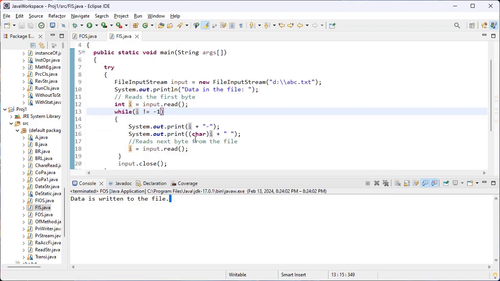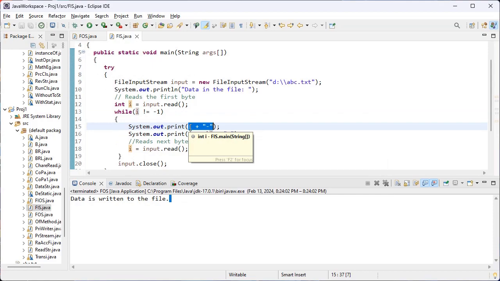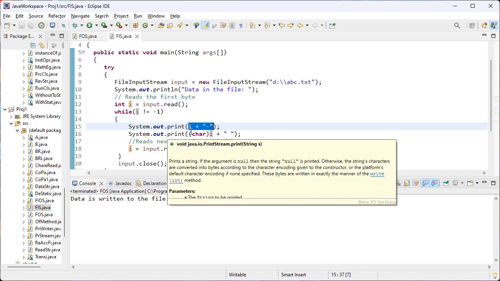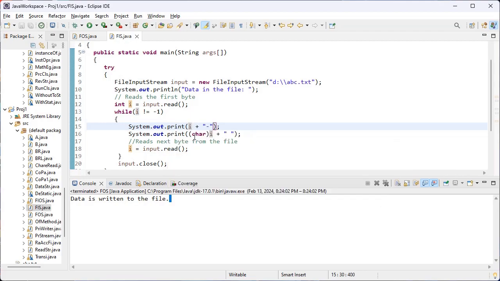Okay, and here that value of I will be printed. That is, the byte value will be printed on our console. And that byte value will be converted into a character with the help of casting. So the integer value will be converted into char. That value will be printed on our console. And the next byte value will be read with the help of this statement. So that value will be stored inside the I variable.